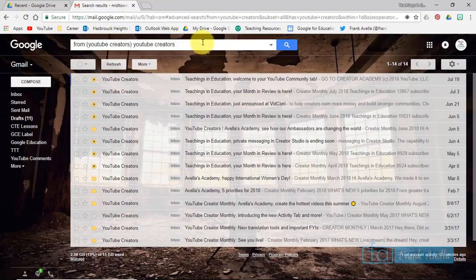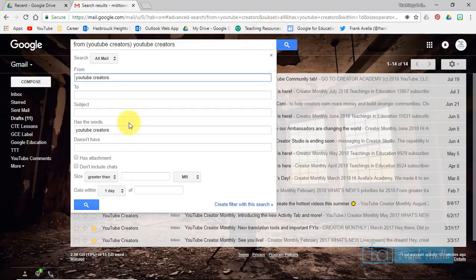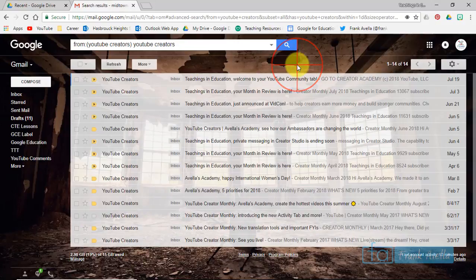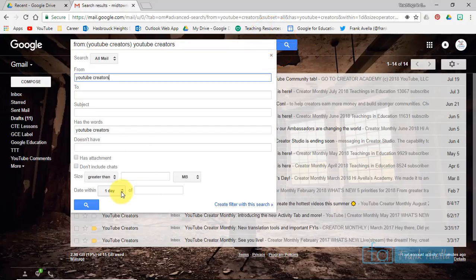So if you want to get more specific, you just click this show search options to get more options. And then press search mail. And I can get even more specific. I can go down here. I can do dates and times and attachments and things like that.